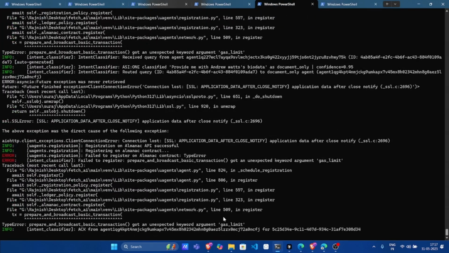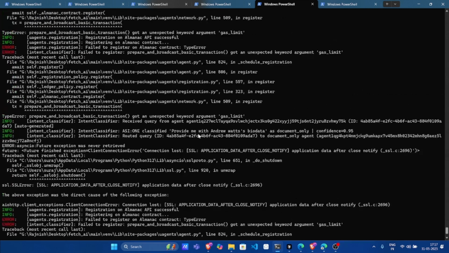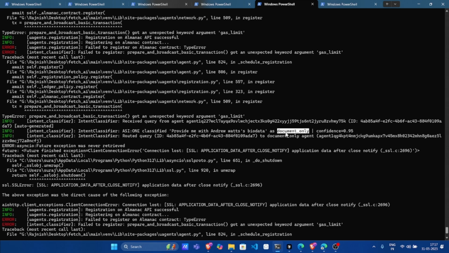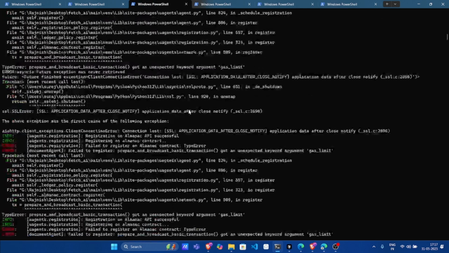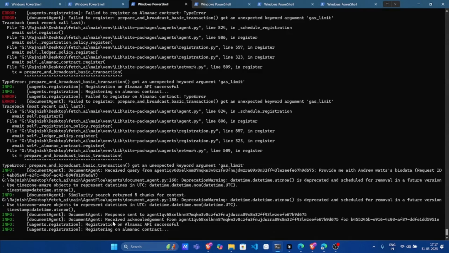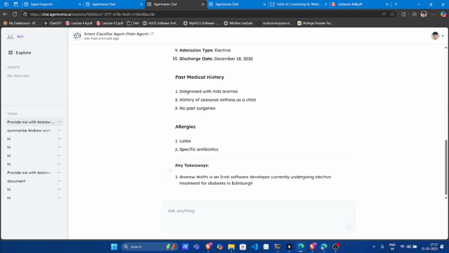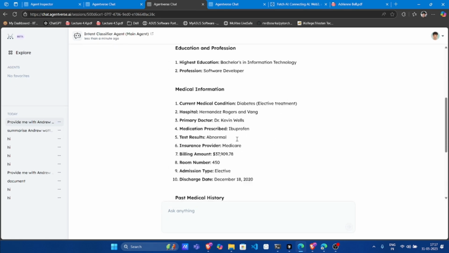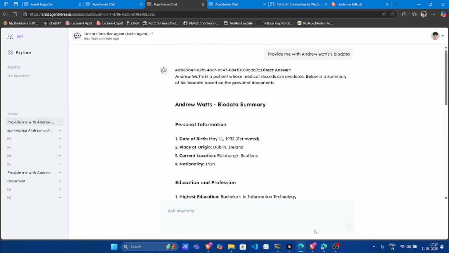It will come to the intent classifier, and it classified it as document only since it's from a document, and then it goes to the document agent here. Then it generated the answer and sent the request. So I got the answer here. So it works with both the custom UI as well as this AgentVerse.